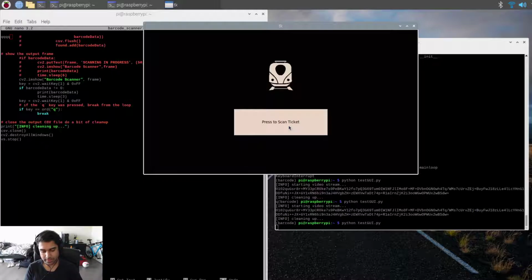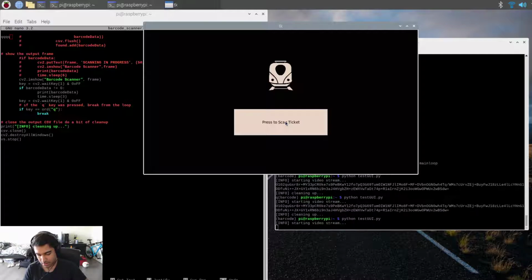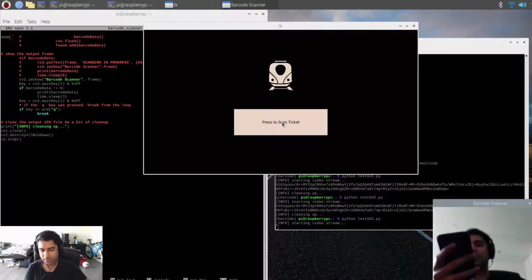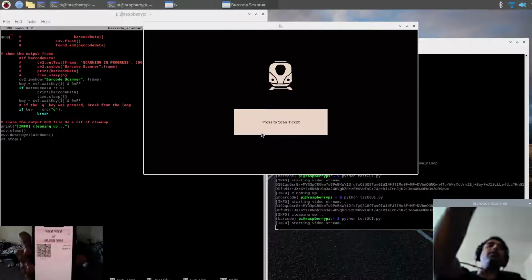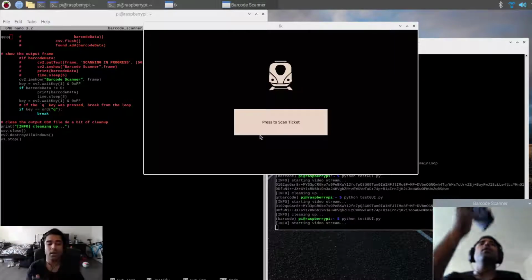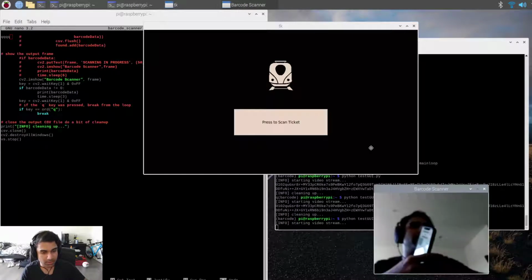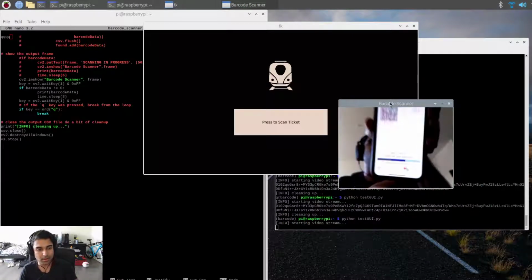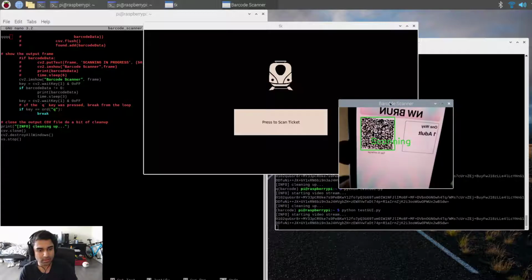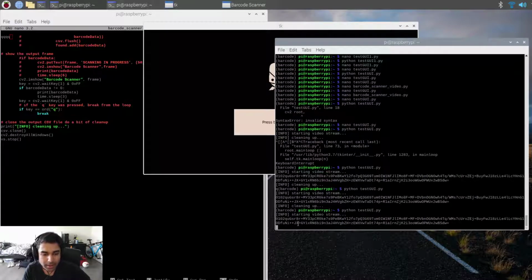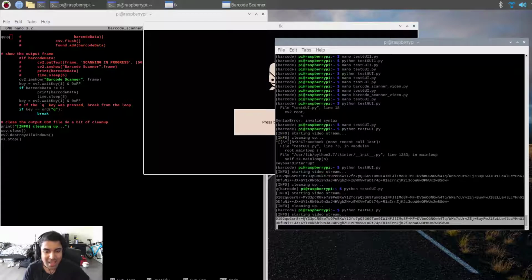Here let's say we press on scan ticket, and here I should be having a train ticket. So this is the train ticket I have right now. If I scan it, you can see here, hold on, let me pull that up right here. It says scanning, and it decodes that QR code into the string. And we didn't really get farther than this.